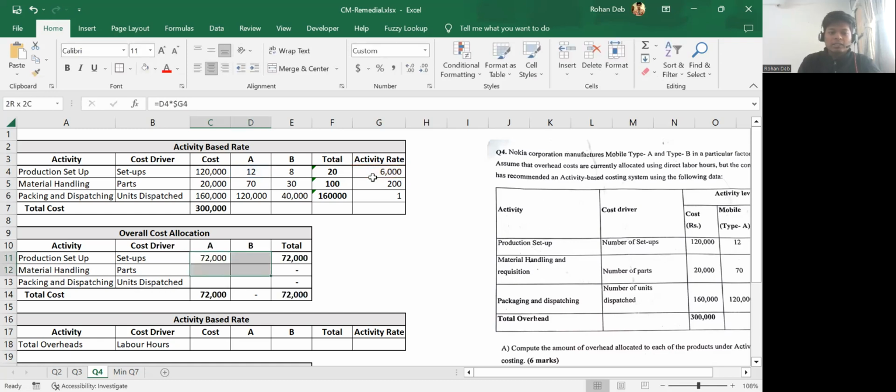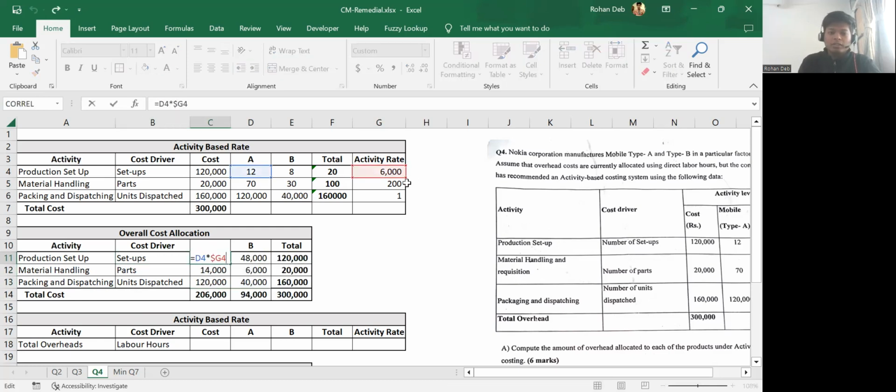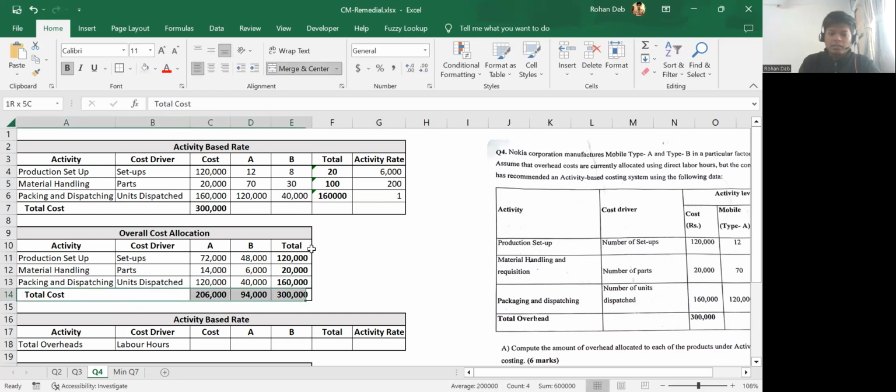Okay, and now I'll just copy it. So basically what I'm doing is multiplying 12 into 6,000. For the next one, I'm multiplying 70 into 200. And the third one, I'm doing 1,20,000 into 1. Here it's 8 into 6,000, 30 into 200, and 40,000 into 1. Correct?